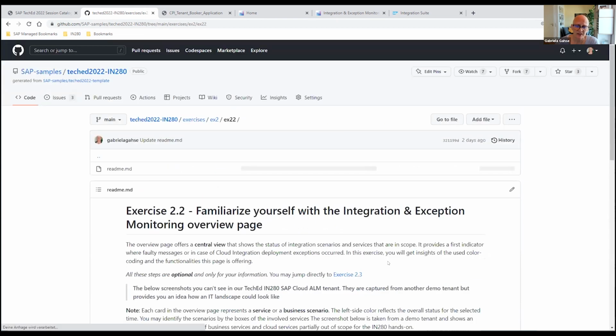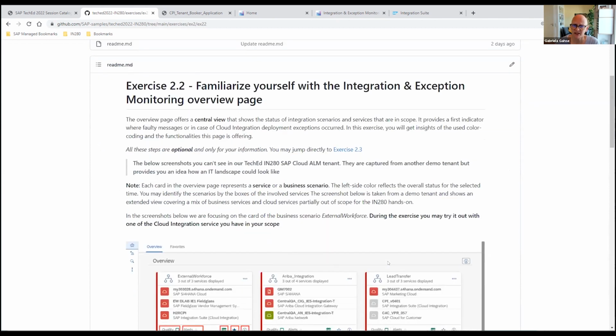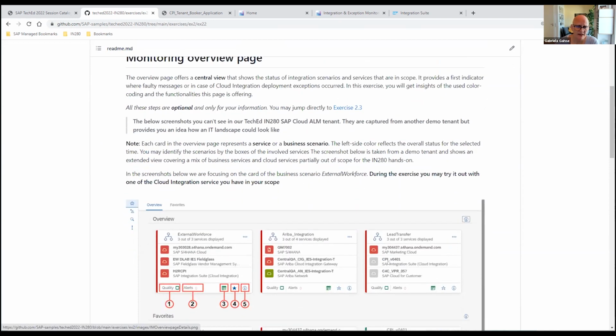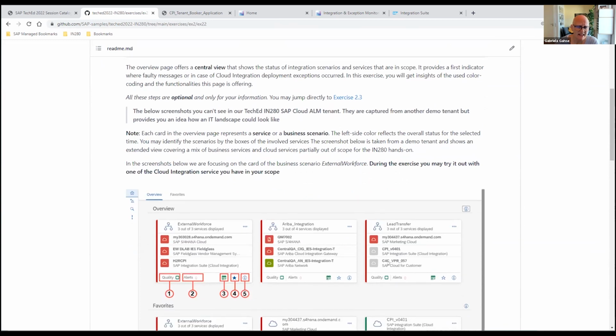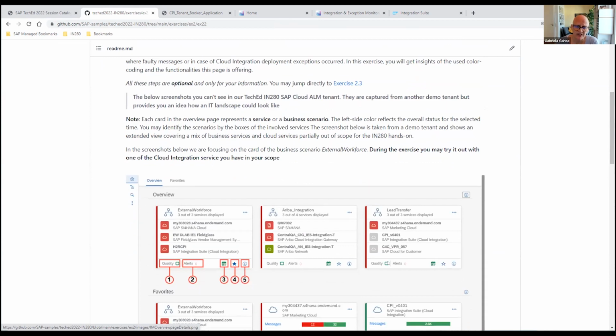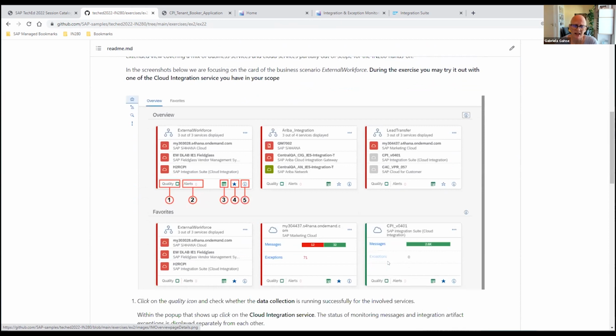This is on the overview page. What I have explained on this page is for your consumption later, when you have a little bit of time in between. And this is something that you can't see in your test tenant. This screenshot is not available with the tenants and the Cloud ALM that we have in place for this exercise, but I brought it in just to show you how it could look.